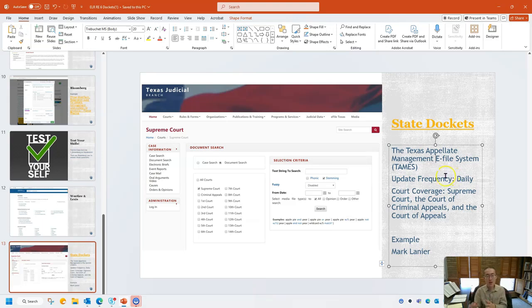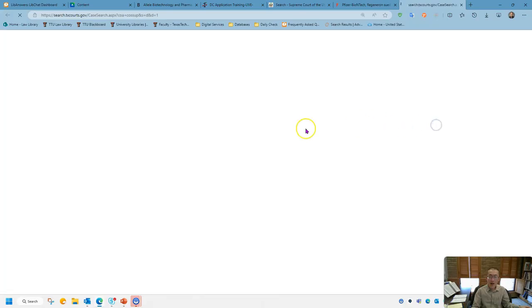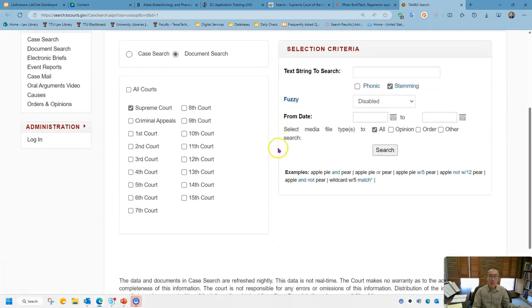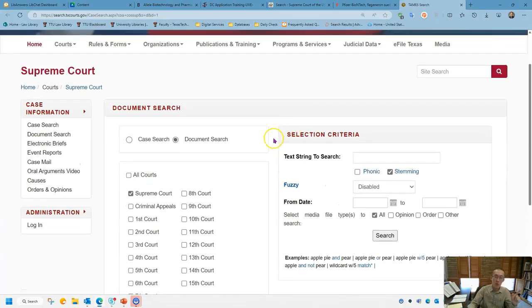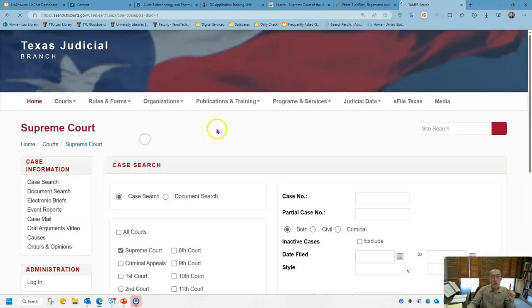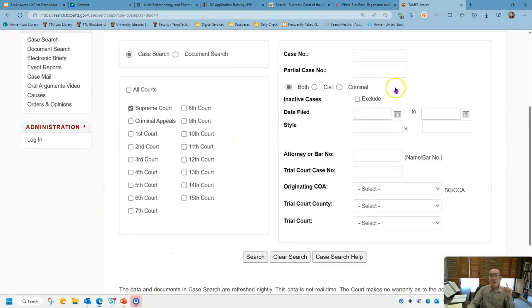This is why the electronic docket retrieval system is possible, right? So let's find it here. This is TAMIS, and here you can run two types of searches. One search is case search, based on the specific information that you have, like a case number, like a party's name, like a filing date, like an attorney's name.